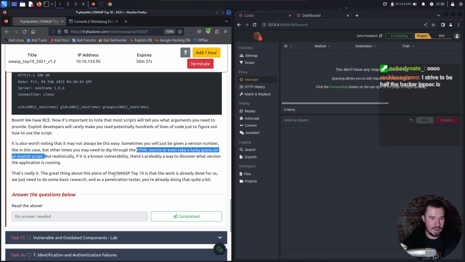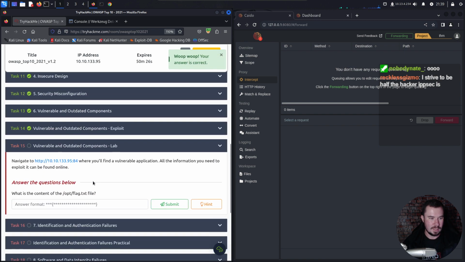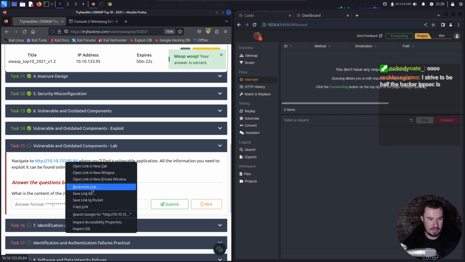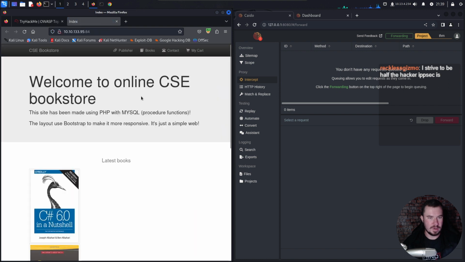That's really it. The great thing about this piece of the OWASP Top 10 is that the work is already done for us. We just need to do some basic research, and as a pen tester, you're already doing that quite a bit. All right, here's our lab. Navigate to that and pwn it. All right, let's go and open that link in a new tab. And let's do a little bit of enumeration.